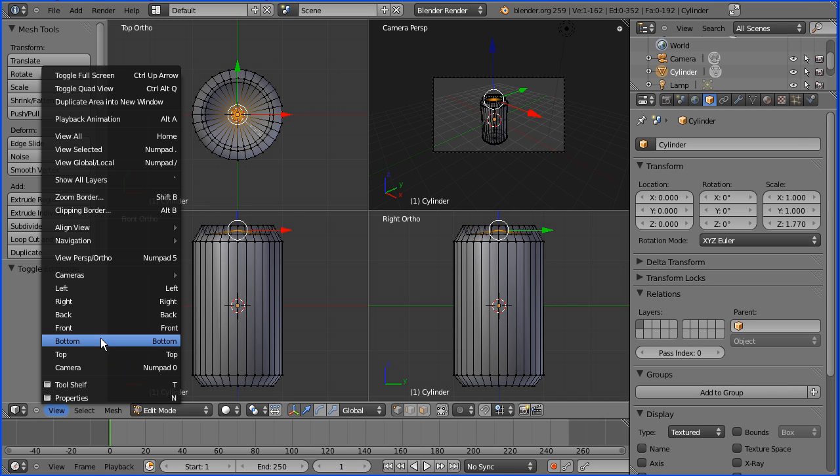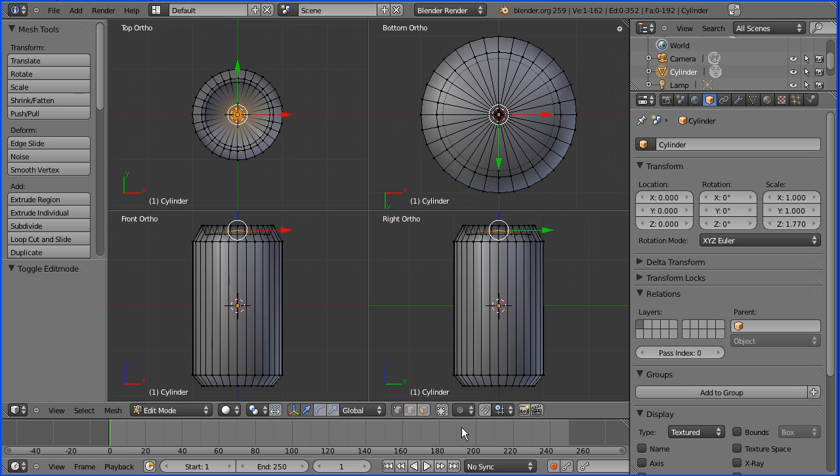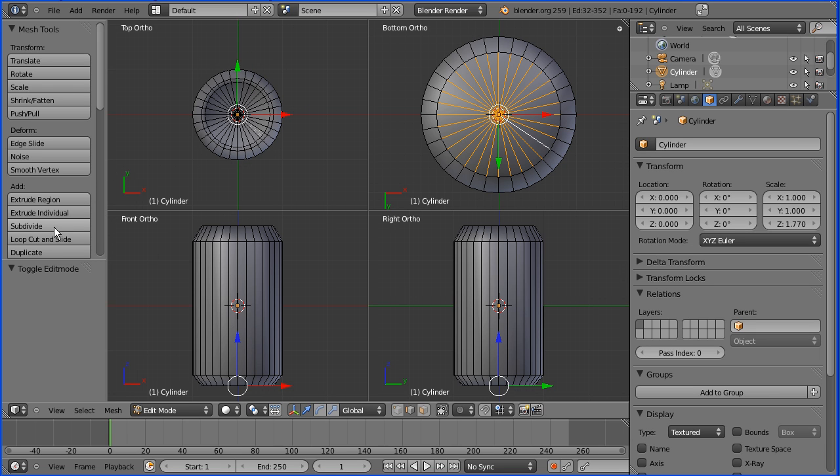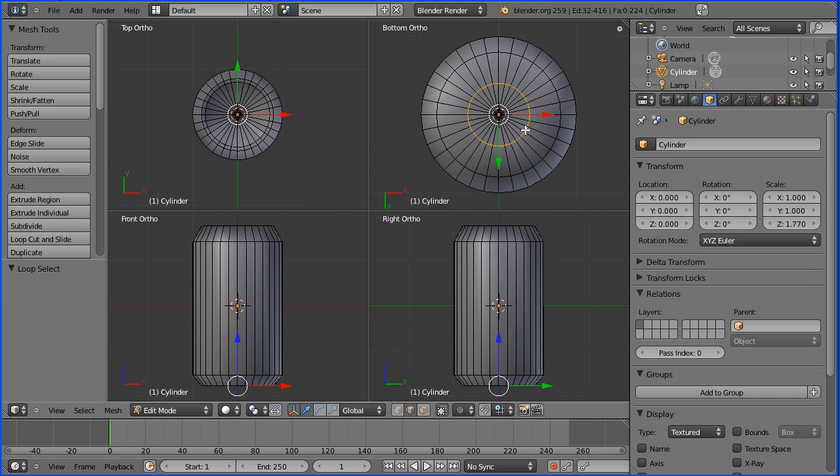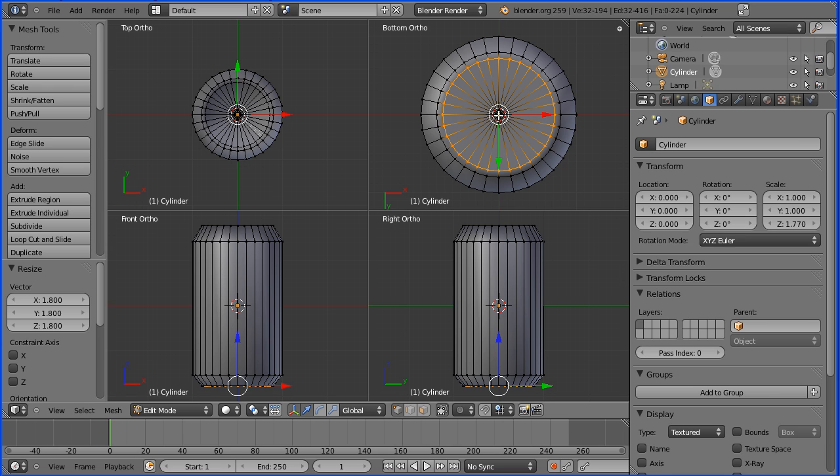I'm going to go to view bottom, zoom in a little bit and turn limit selection to visible on. I'm going to go to edge select mode and select a radial edge. I'm then going to press B for B select, drag to select all the radial edges. I'm going to go to subdivide. I'm going to hold down Alt and select the ring of edges there. I'm going to press S for scale and drag that out to about there, a numeric value of 1.8 and enter.